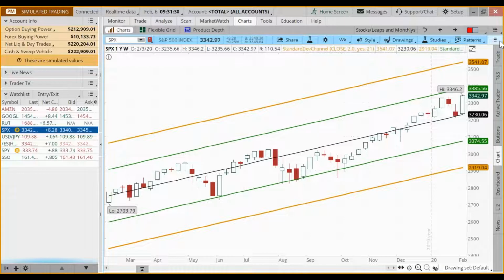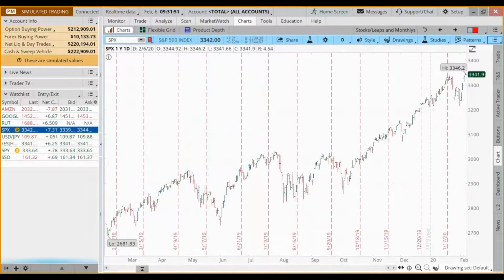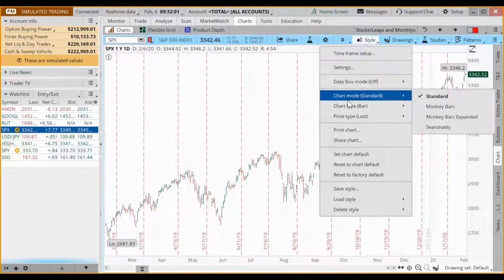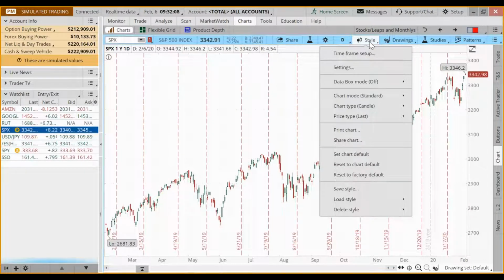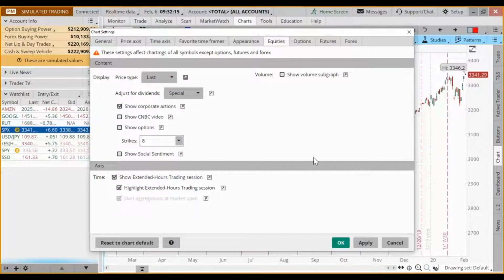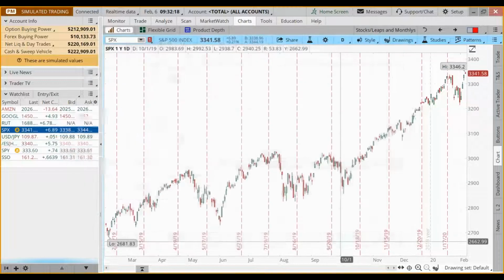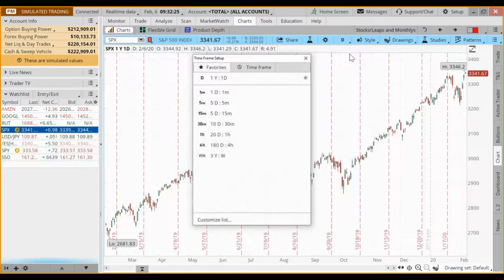So I want to come back up here and restore the cell size. And I want to go over to the right-hand side. And the first thing I want to do is maximize that to give me a little better feel for the changes I want to make. I want to go up under Style, Chart Type, change that to Candle. Go back to Style. I want to go to Settings, Equities, unclick Volume, Apply, OK. Then I want to come back to Style, and I want to look at Time Frame Setup.